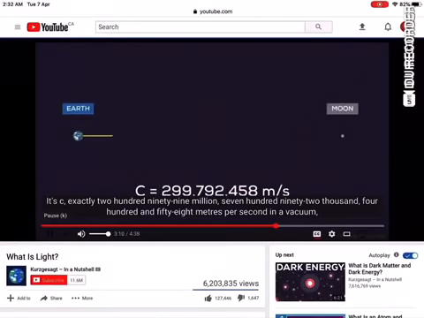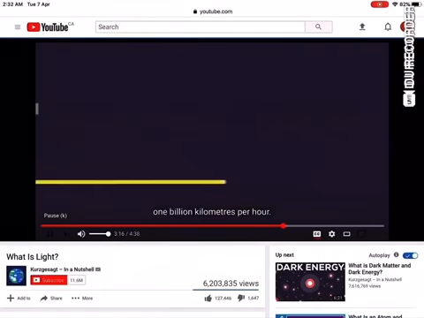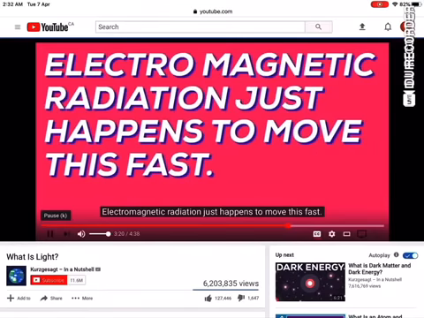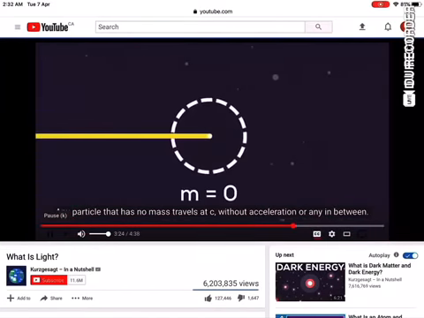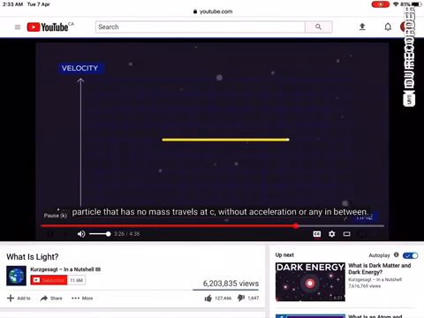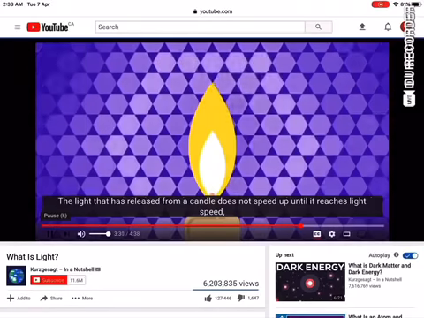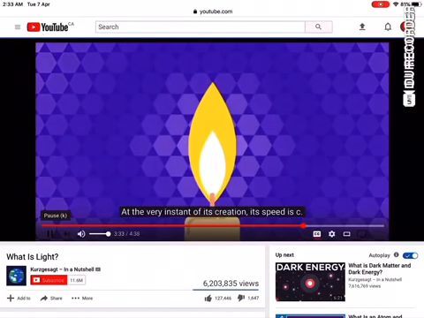Light is the connection between us and the universe. Through light, we can experience 299,792,458 meters per second in a vacuum, 1 billion kilometers per hour. Electromagnetic radiation just happens to move this fast. Any particle that has no mass travels at c, without acceleration or any in between. The light that's being released from a candle does not speed up until it reaches light speed. At the very instant of its creation, its speed is c.